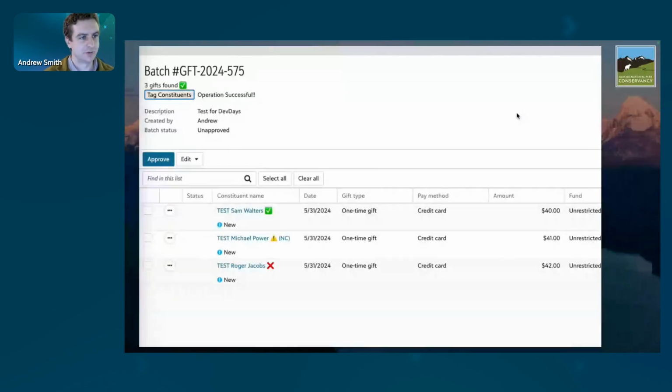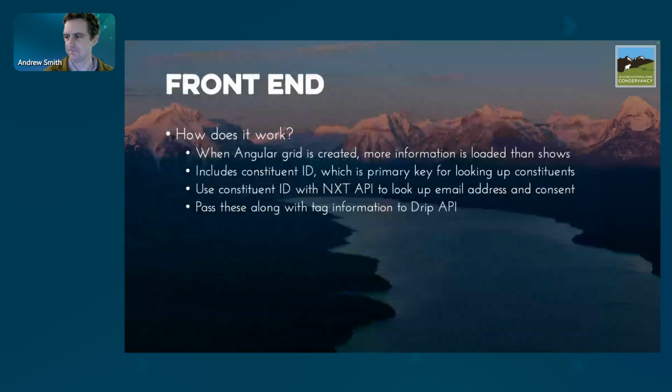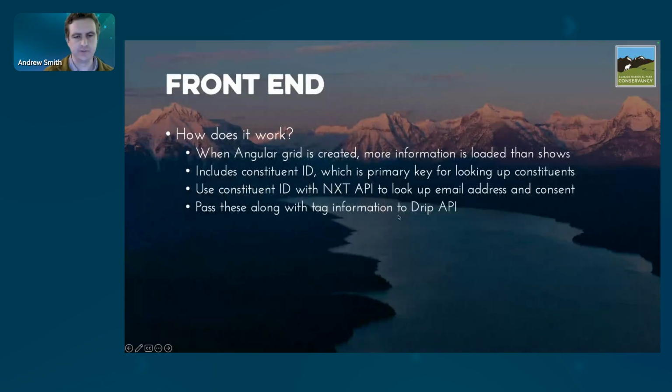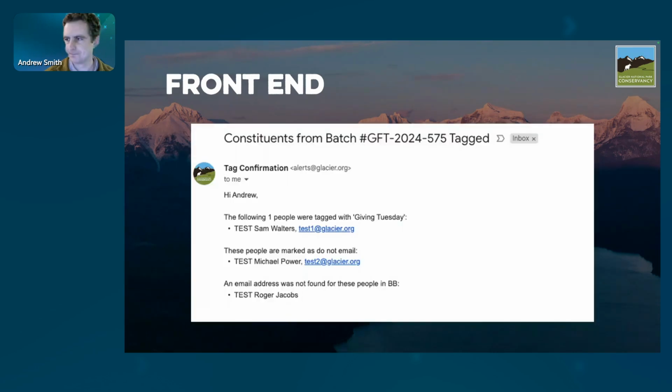So what's actually happening when we hit that tag constituents button? When this angular grid is created that shows the gift batches, it shows some information, but it actually loads even more. So the constituent IDs are hidden in there. They're not visible, but they're loaded. And that's our primary key for looking up our constituents. So we can use the API to retrieve email address and consent status and then pass that along to Drip.